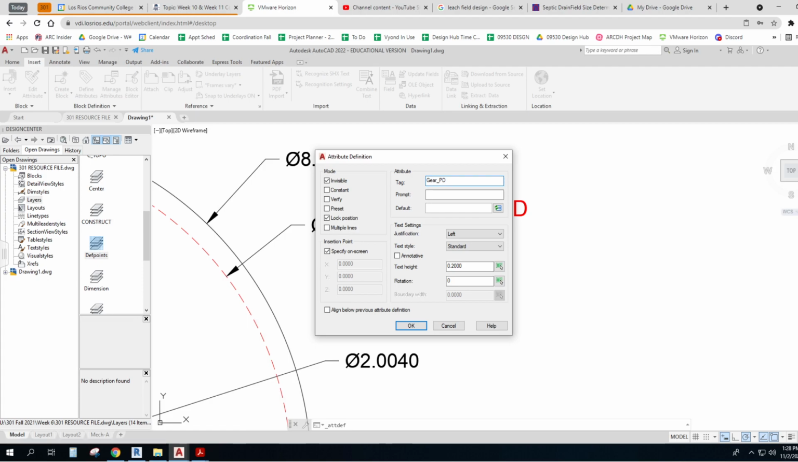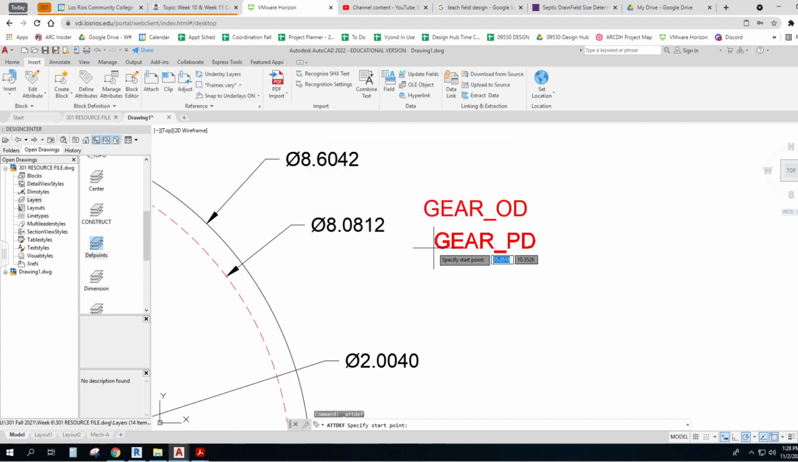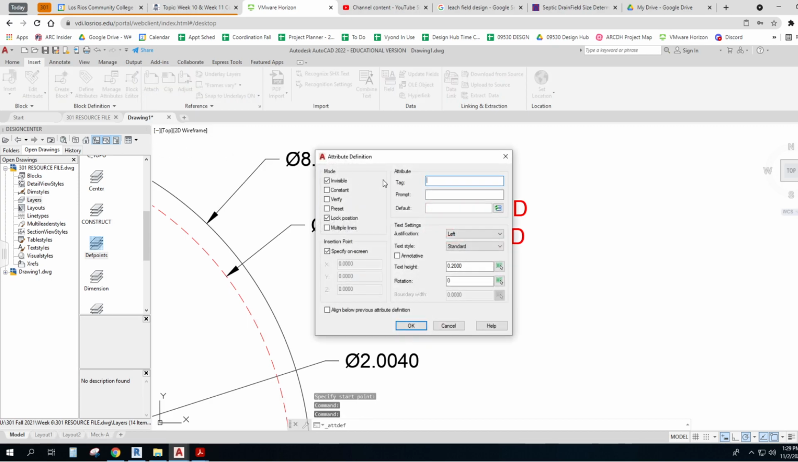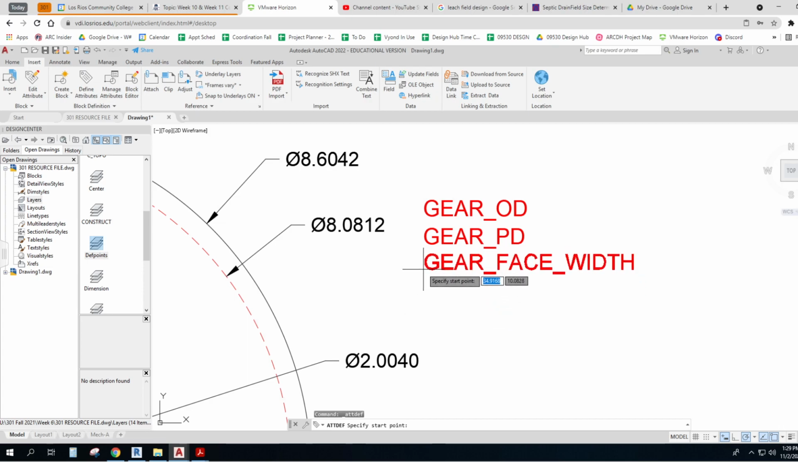And then there's something called the pitch diameter. That's where they actually physically contact each other. Another thing that we always know about gears is the gear face width. That's really important. When you're doing power, you want to know about those things.